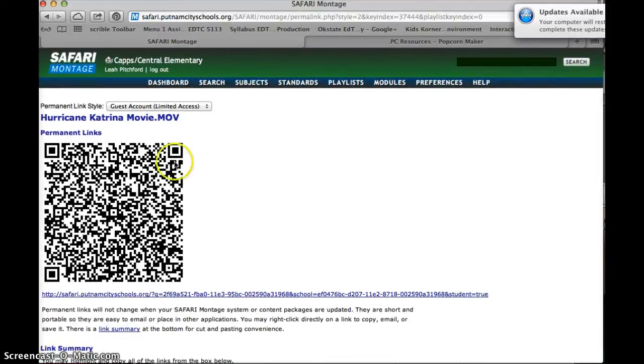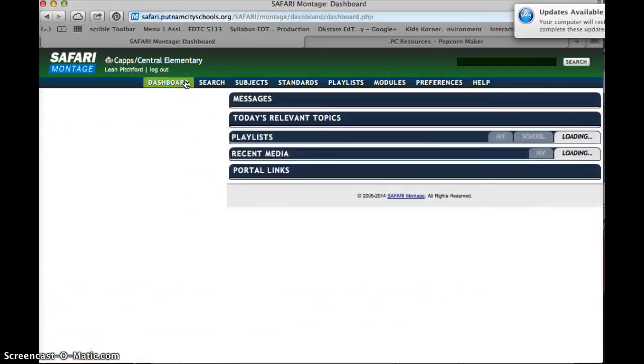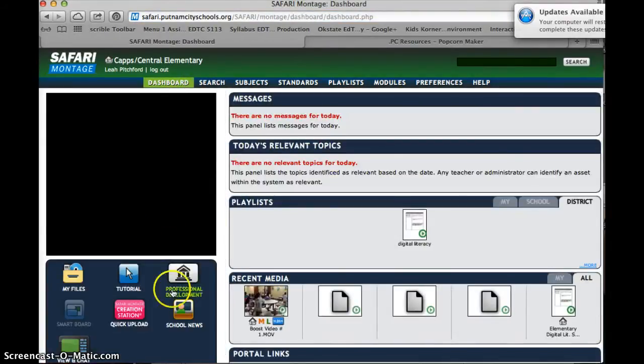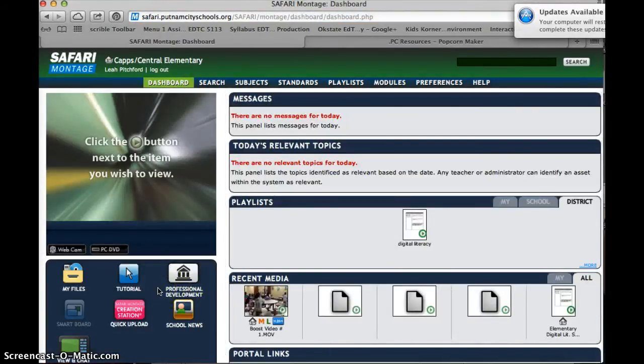So again, Safari Montage is great. You can upload your own criteria. You can upload your own files. You can search for files that have already been uploaded from Putnam City curriculum coordinators. And so it's just a great tool. And those are just some of the things that Safari Montage can do.